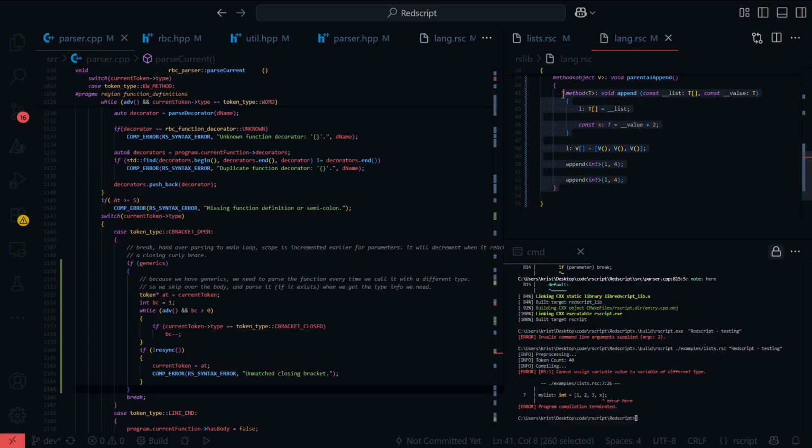Anyway, I think this approach is good, right? So it'll create a function for every type we use in our program.